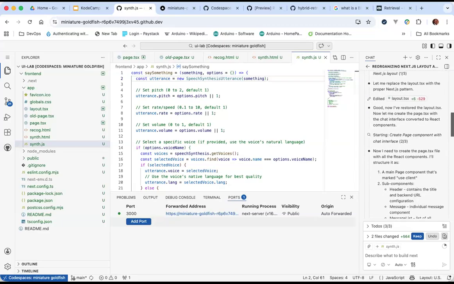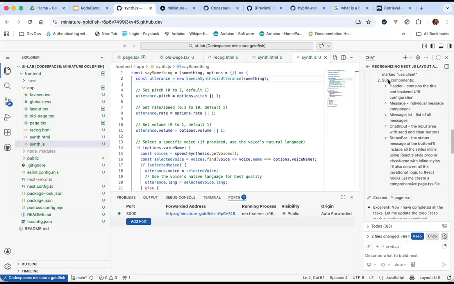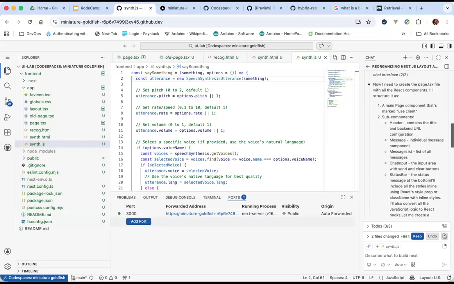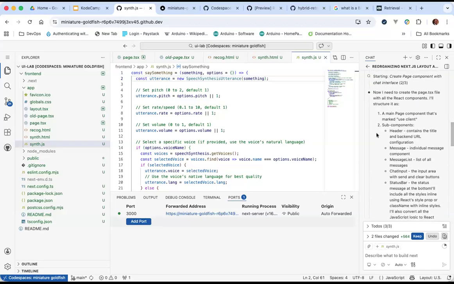Okay. And it does all of that. When it's done, it tells you the second one, starting create page component with chat interface 2/3. And it tells you how it's doing that. It creates subcomponents as well, which is pretty nice. I didn't know it was smart enough to create subcomponents, but it does, because everything was just banged up into one single HTML file. So it creates subcomponents, header component, message.